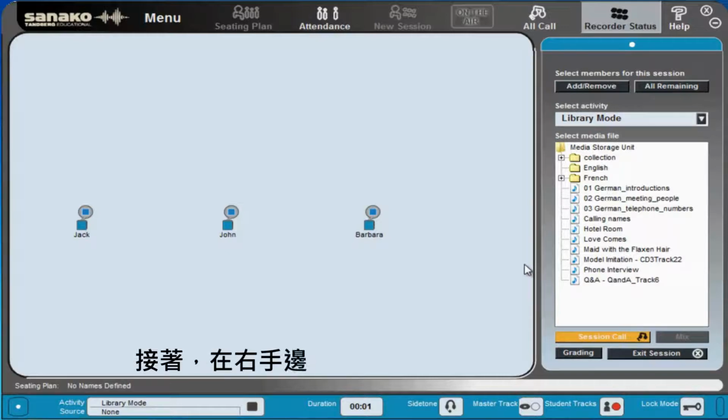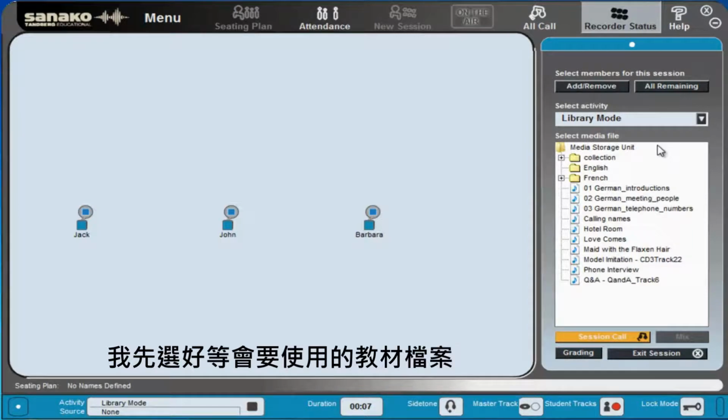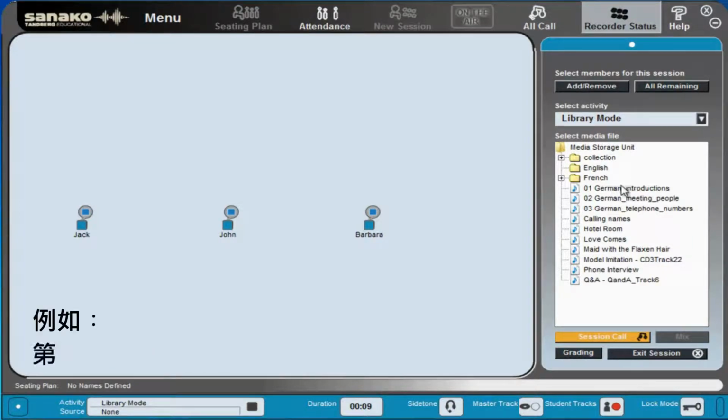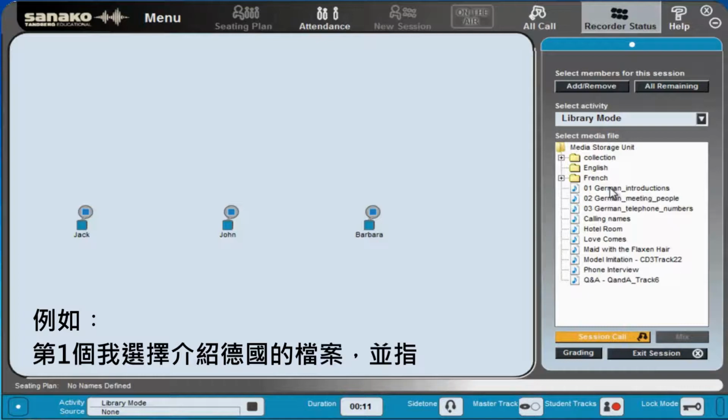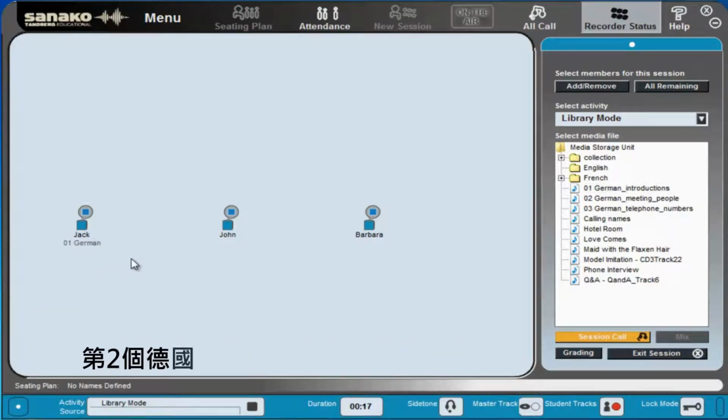As you can see from the Library Mode, in the right-hand panel, I now have access to all of the different recordings that I want to use in my class. If I select the first one here, German Introductions, I can now give that specifically to Jack.